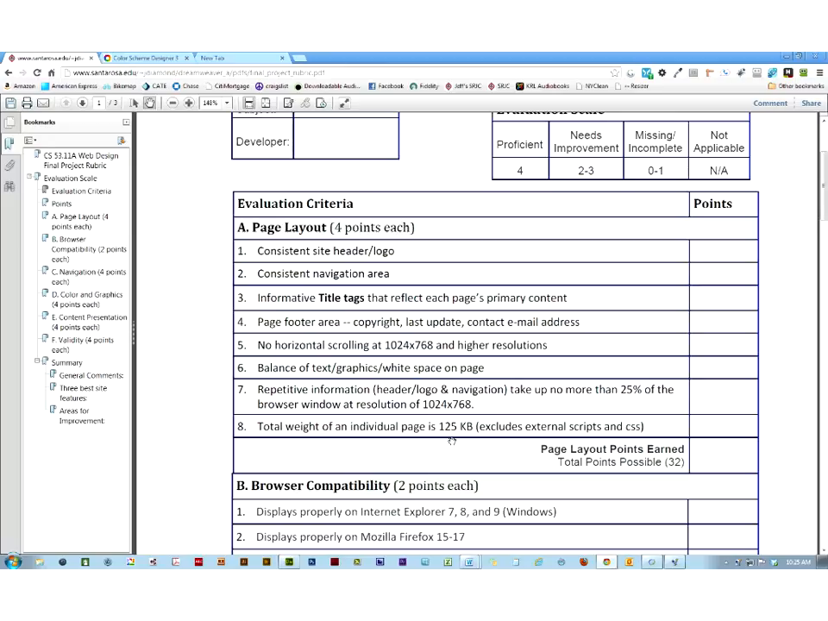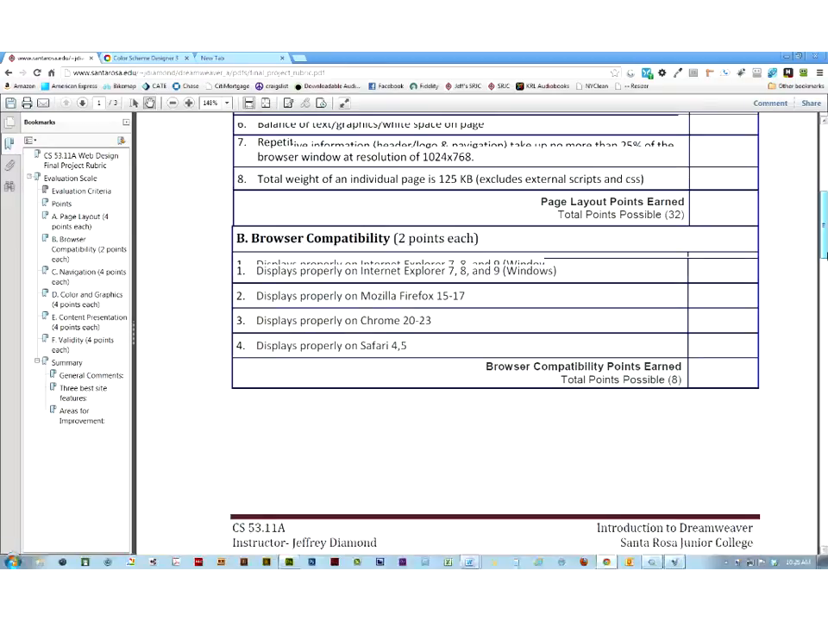If you're setting up a gallery, your thumbnails are usually about 10K or less, and your full-size images are usually 50K or less. Okay? So those are the criteria for the page layout, and that's 32 points out of 108. It's about 29% of the overall grade.